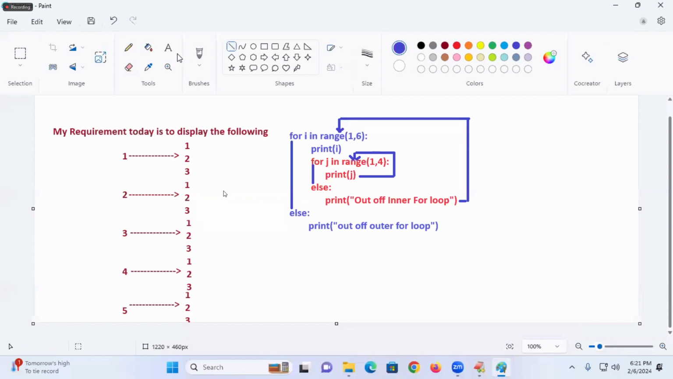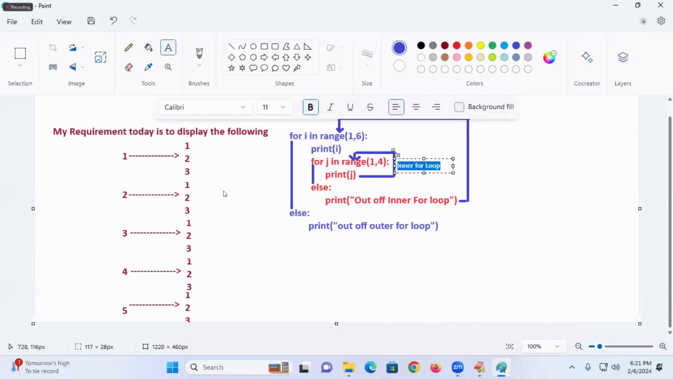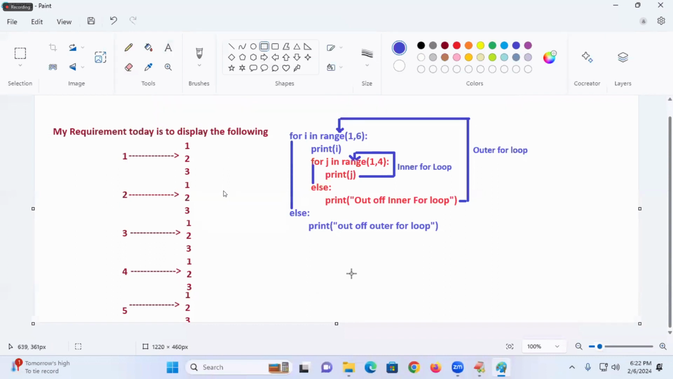Start. This loop is known as what? Inner for loop. This loop is called inner for loop. Here it is called as what? Outer for loop, we can call. Let us start discussing about the subject. Shall we start? Let us start the discussion now.